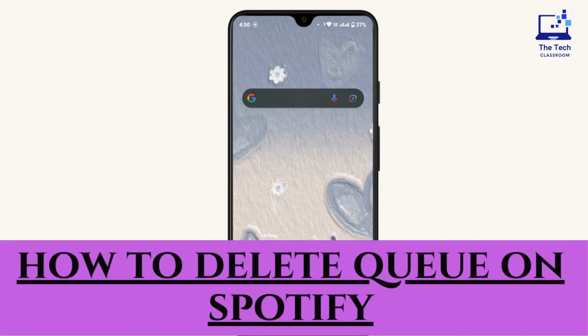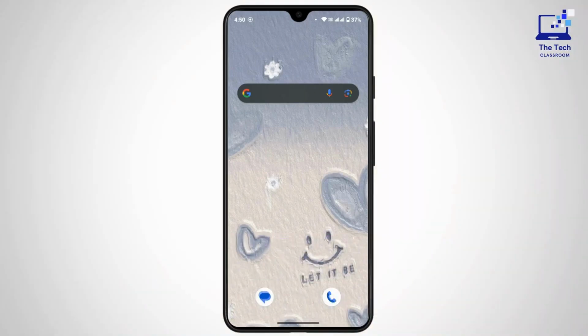How to delete queue on Spotify. So without any further ado, let's get started with this tutorial.